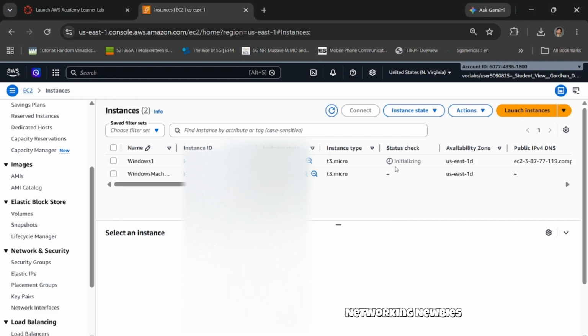And now here we have to wait for the status check. The status check is initializing. It will be checking all the relevant status for this Windows instance which we just created, and it may take some time. It may take 2, 3, 4, 5 minutes as well, but this depends. We just need to keep an eye on this status check, and it will show us if there is any issue with the instance, and we can only access it once all the status checks pass.